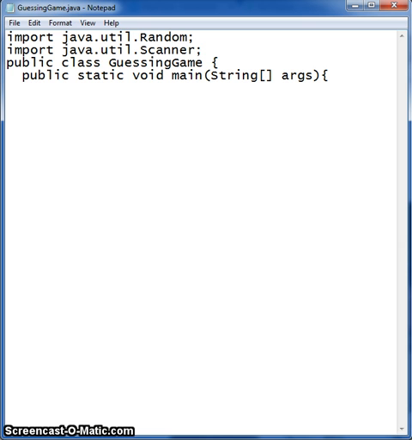Indent, this time 4, and we're going to make a new object called random. Again, this is kind of like when we made the scanner. It's going to be Random with a capital R. Then we're going to make random with a lowercase r. It's going to be the name of our object. Equals new Random(); parenthesis, semicolon.